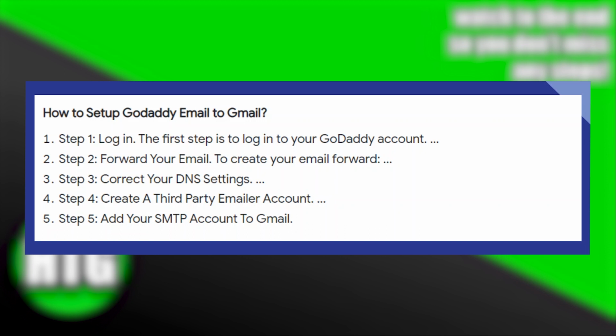You can choose the settings for importing emails. You may want to leave the default settings, but you can customize them based on your preferences. Gmail may send a verification email to your Godaddy email account. Follow the instructions in the email to complete the verification process.